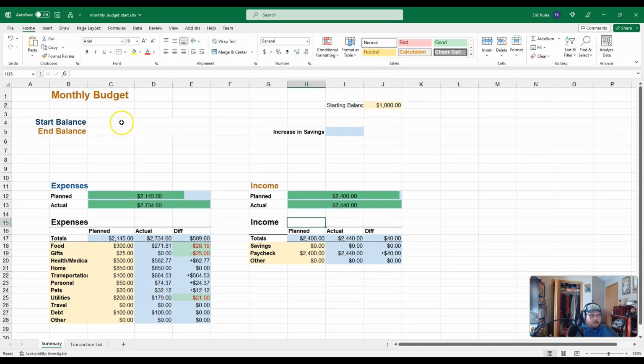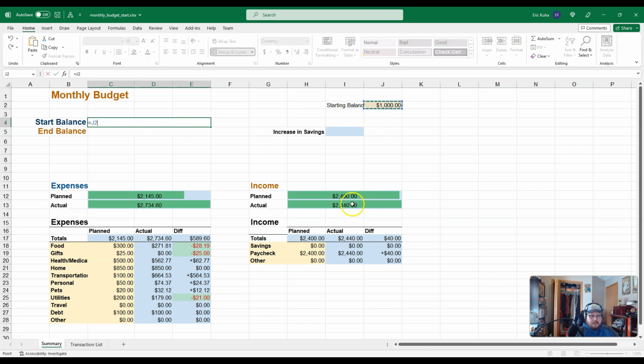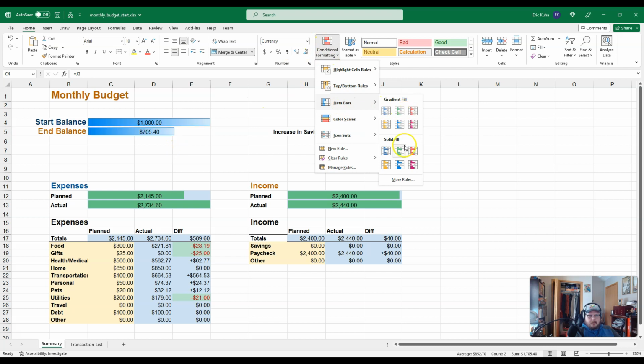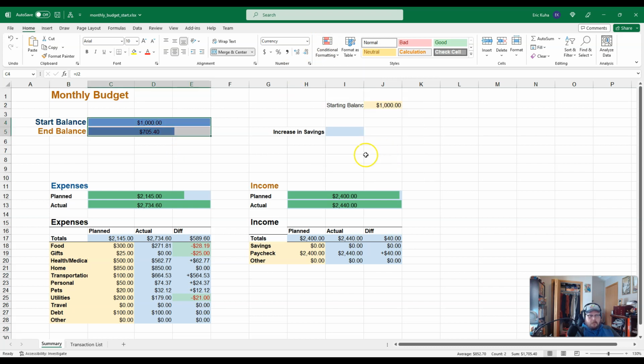Now, here's another thing we can do. Let's do the same thing over here, start balance and end balance. This one is going to require a little bit of thinking about how you do this. Start balance is easy. That's here. End balance is going to be the start balance minus all the money you spent plus all the money that came in. So that's going to give us our balance at the beginning of the month and our balance at the end of the month. So let's go ahead and do that. Conditional formatting, data bars. Let's do blue. And so you can see at a glance that that is what happened.